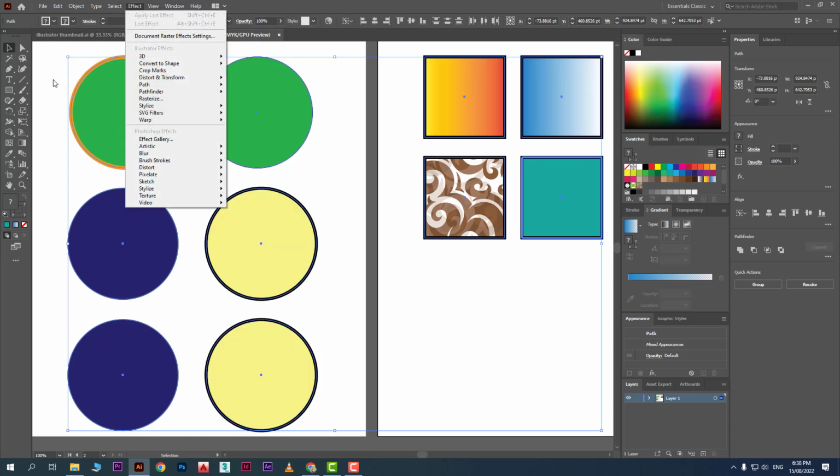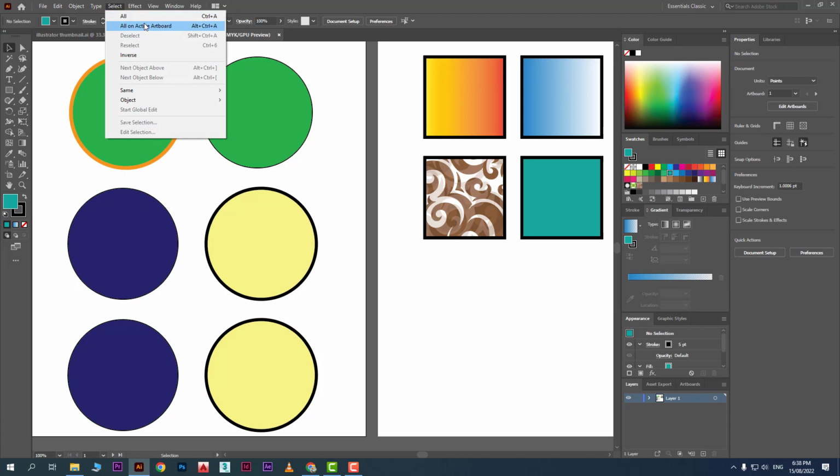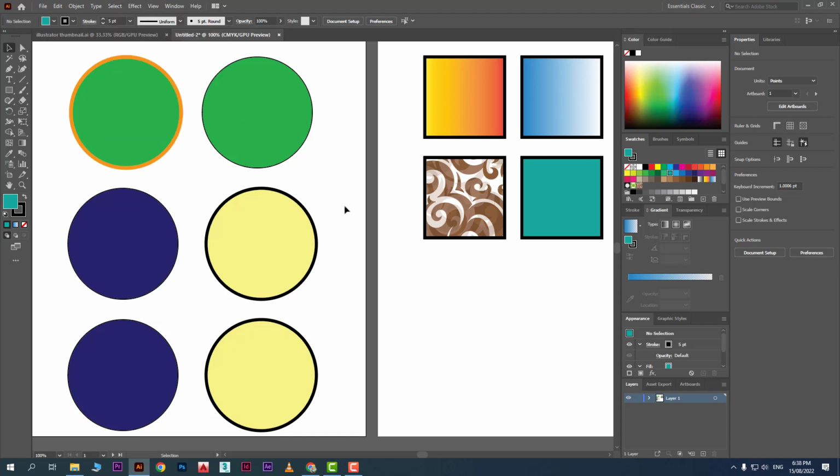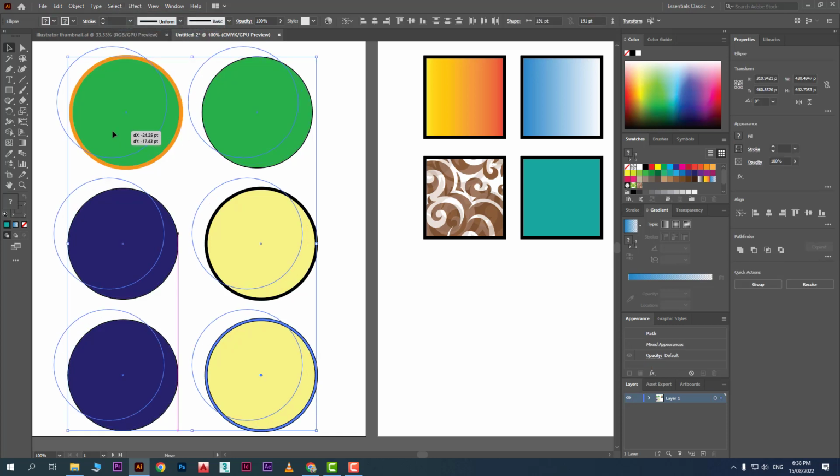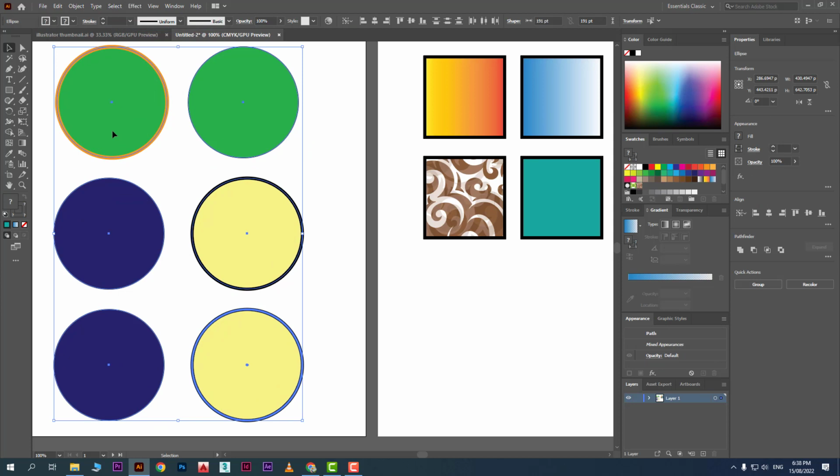The next command is very amazing. It's called Select All on Active Artboard. Select all objects on the active artboard. Now which artboard is active? The artboard which you have clicked is active. Go to Select, and here you can also see the shortcut key Alt Control A. Just click, and you will see the objects on the active artboard are selected.